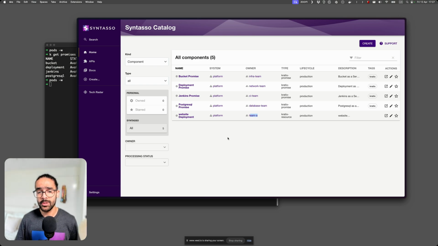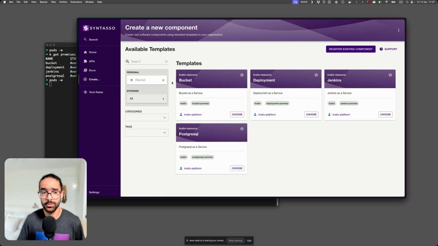For a user to deploy a database backed by a bucket that is connected to an app, we need to manually come over here and click a bunch of those buttons and wire all of those resources together.